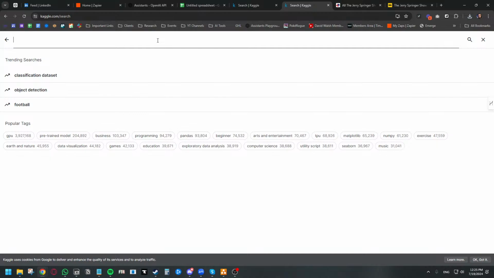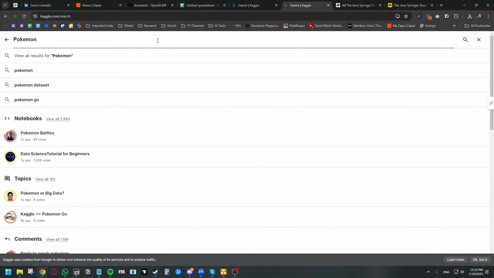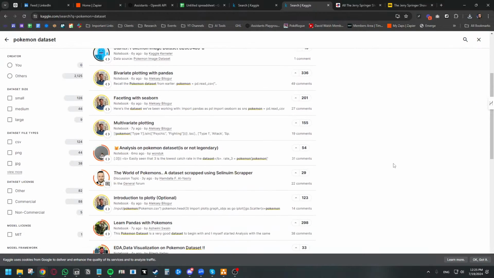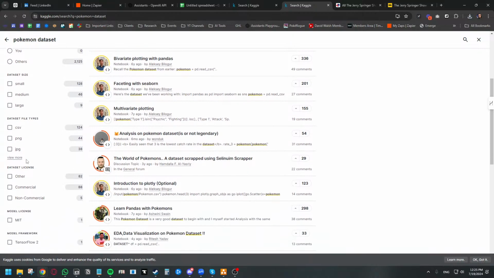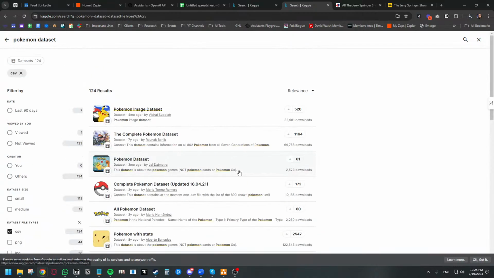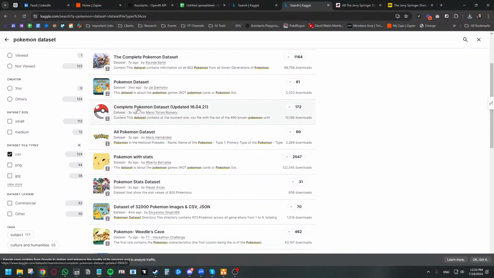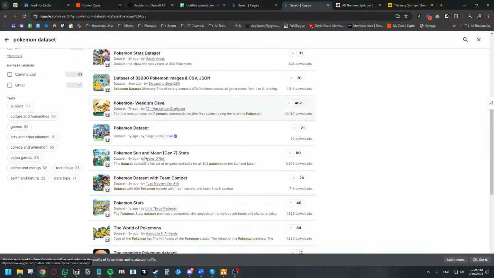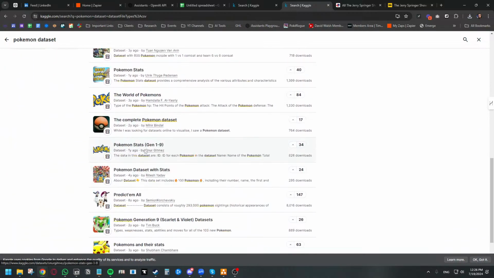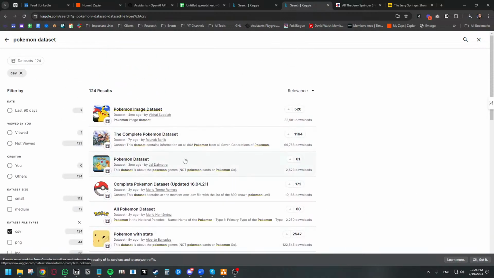We could also do things like Pokemon data sets, right? There's all kinds of interesting stuff, and then we can come over to the sets and select all the CSV stuff. So here's images of all of the Pokemon. Here are the complete Pokemon data sets. Another version of that. Oh, there's a whole bunch of these. So if you wanted to build an app or teach an AI all about Pokemon battles, this would work.